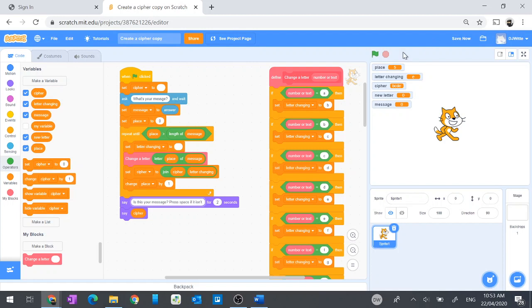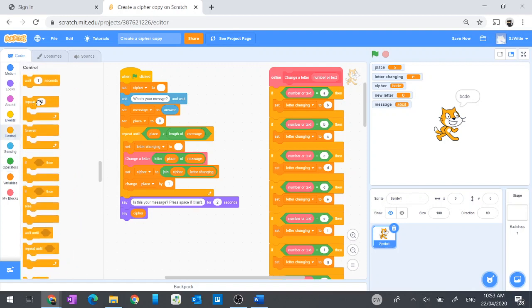So what happens here? If I press go, message A, B, C, D, okay, B, C, D, E. Well, that's the correct one, but you need to try this. What we're going to do is we're going to repeat it.